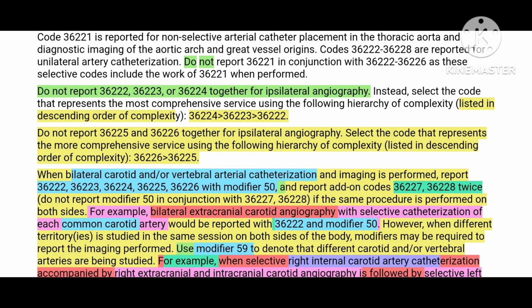Now we will check the guidelines that are given in our book. Now I'm reading this paragraph. Do not report 36222, 36223 and 36224 together for ipsilateral angiography. That means on the same side, if I am doing all these procedures, I cannot report them together. I have to report only 24 if I am doing everything together. If I am doing only 23 and 22, I will report only 23.